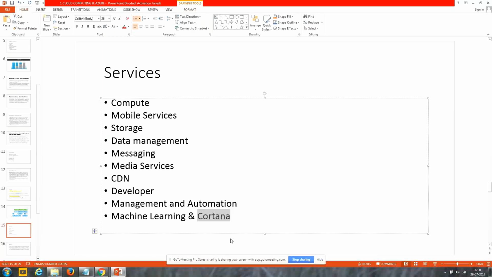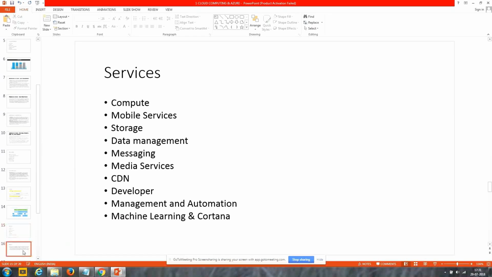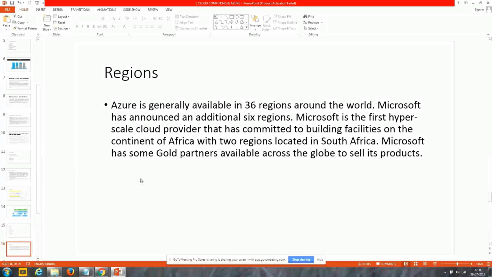Okay, so these are the high level services which are provided by Azure and which are widely used today in IT. So Azure is available in 36 regions around the world, and it is taking up more regions also. Even in Africa, it is trying to build infrastructures. So it is trying to increase its size because there is a huge demand for cloud.